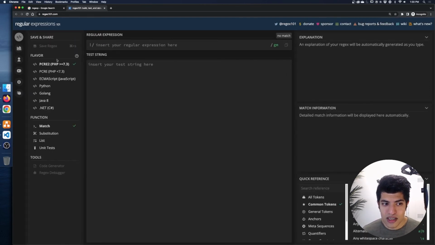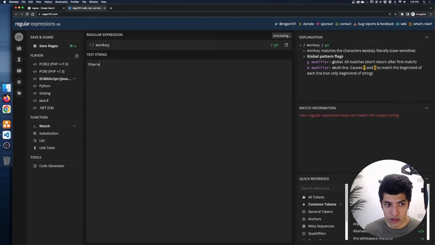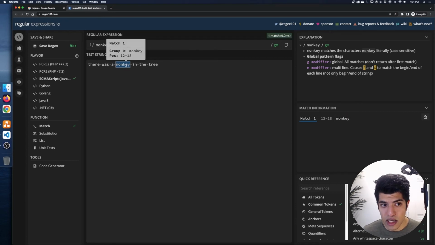We can choose the flavor of our regex. Most of the time we're going to be using JavaScript in this course at least. You can put your expression here. For example, if I search for monkey and then type "there was a monkey in the tree," you can see it highlights the match and the position where it actually finds it.